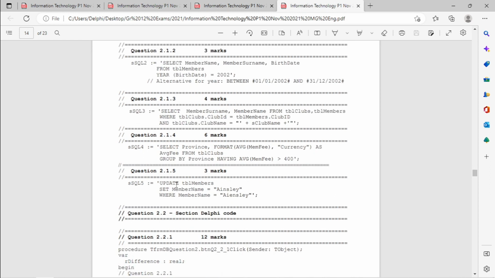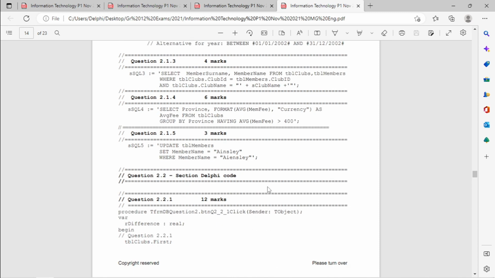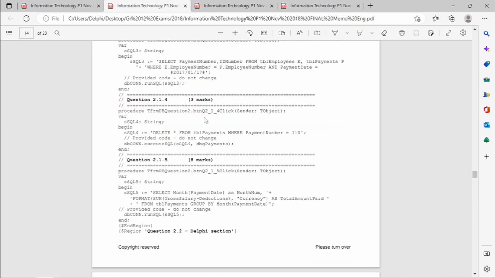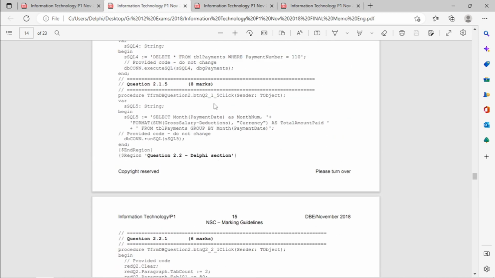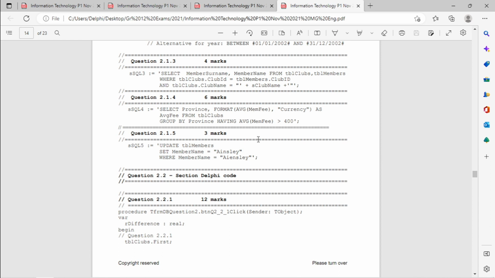This one is not a delete, it's an update statement. Update table members, set member name to Ainsley where member name is. So I assume it was misspelled, so you had to correct that field, the member name. 2.1.4.